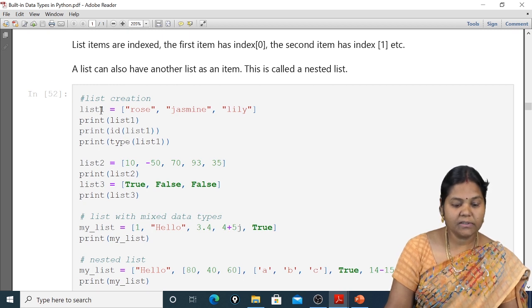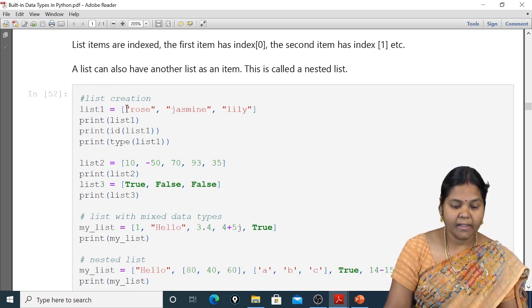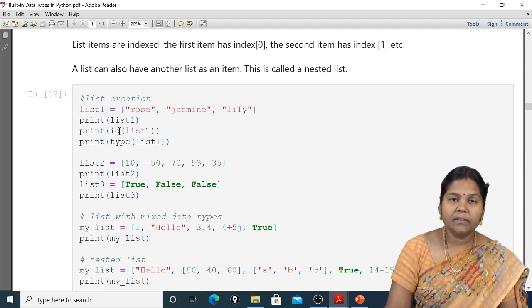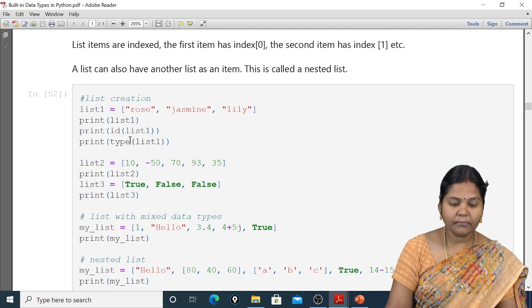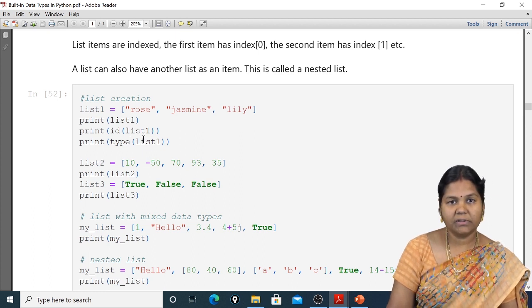Here you can see list1 is equal to a set of flowers: rose, jasmine, lily. It's a set of flowers, all of string type. Now if you print that list, you will see all the items are stored in an ordered form. Next, we can check where the list object has been created using the id method. You can write print id of list1, and it will show you the memory address where this object has been created. Similarly, if you want to see the data type, you can use type of list1, and you will see that the data type is list.